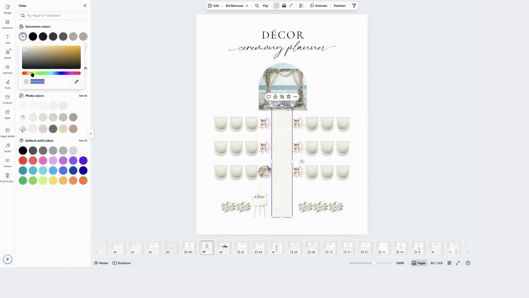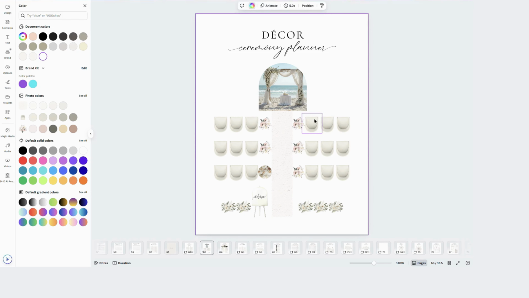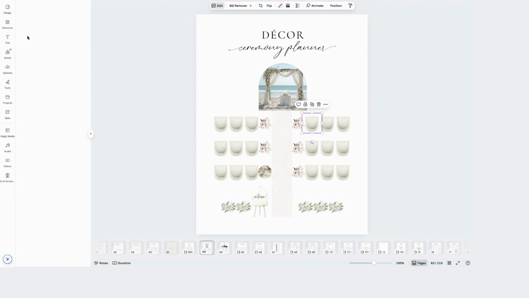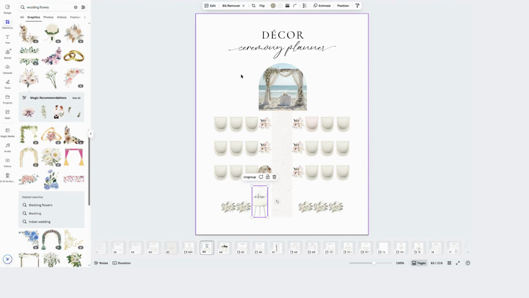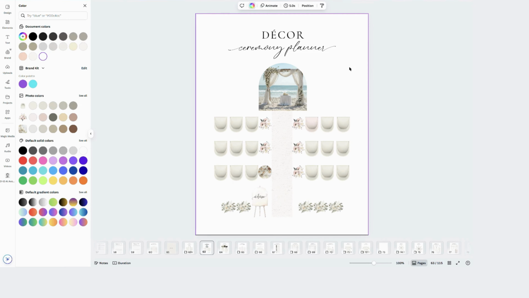Feel free to use your own photos or browse inspirational images from Elements. Just drag and drop them wherever you'd like to update the decor. You can easily change the aisle color, the arch, or any decorations. Keep it simple and make it your own.